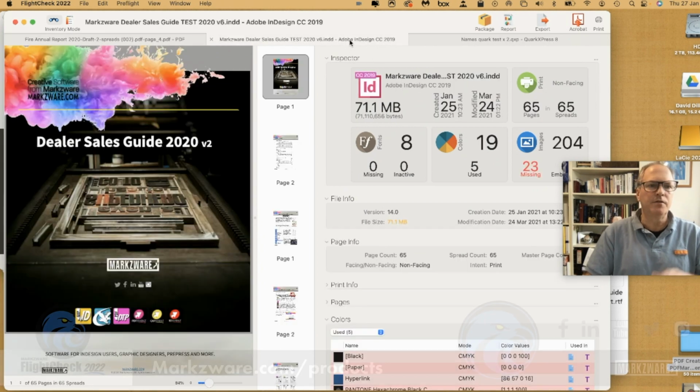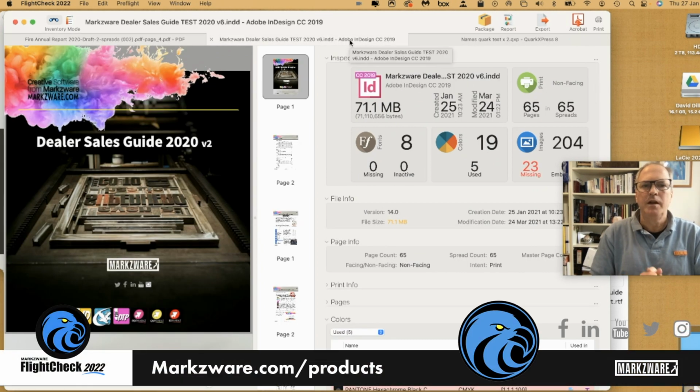All right, so that's the different modes in FlightCheck 2022. If you need more information, cruise over to Markzware.com. There's also a support section if you have any questions or requests, if you have any ideas for FlightCheck or the support ticket. You can share all the information there.